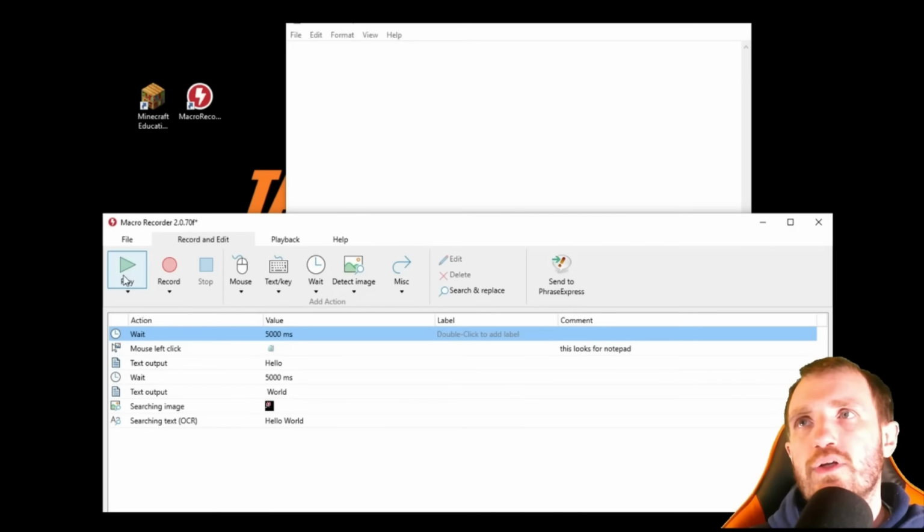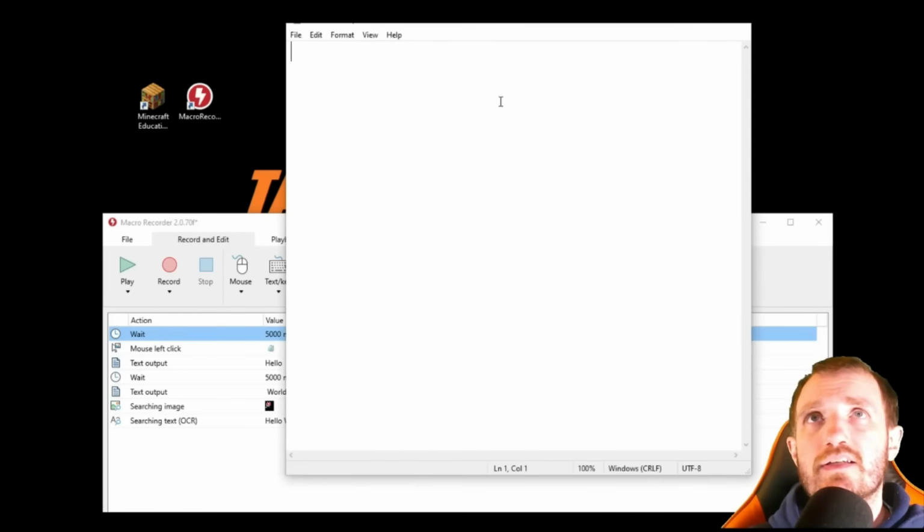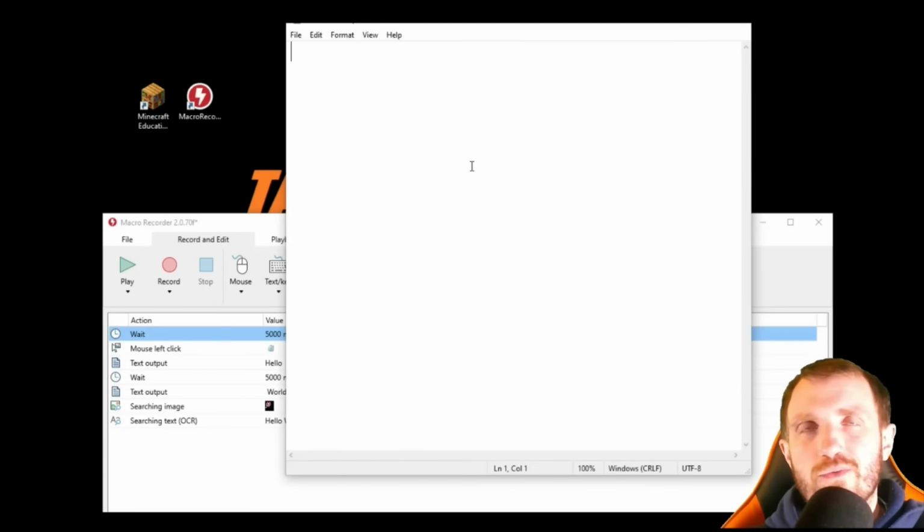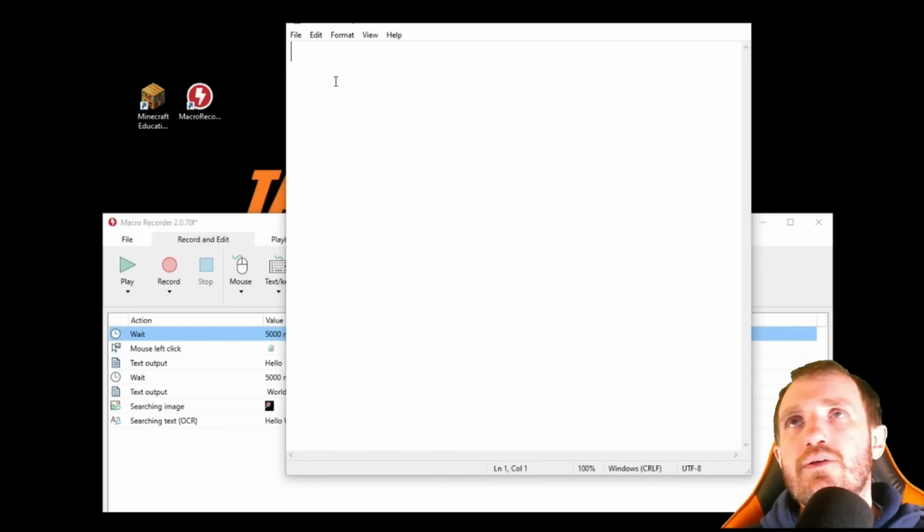I'm going to go ahead and push play. I got 5 seconds to make sure this is in focus. Obviously, I said you could just replace that wait with an actual focus thing, but I'm being lazy. All right. Well, I do guess I have that mouse left click there, so that actually would be kind of like a focus in a way.